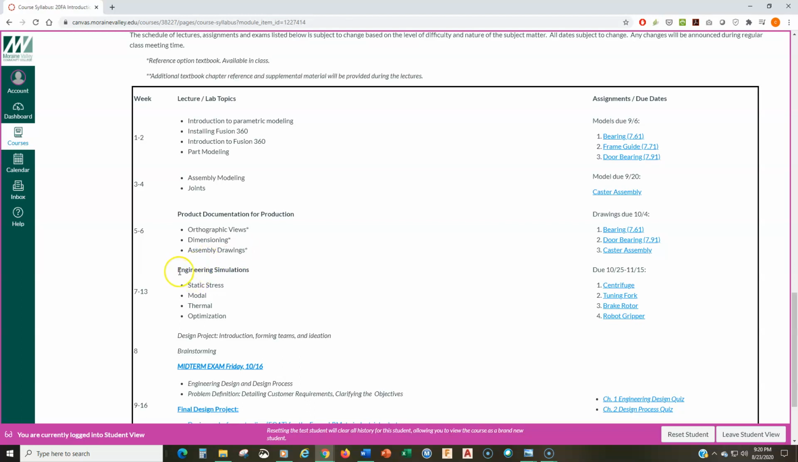Still in Fusion 360, we're going to move on to engineering simulation. So now we're leaving the CAD world aside, so to speak. CAD meaning computer-aided drafting and design. And we'll be moving on to the computer-aided engineering, or CAE portion of it. So again, Fusion does engineering simulations.